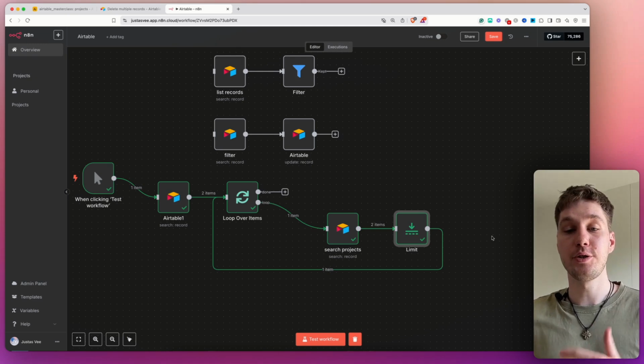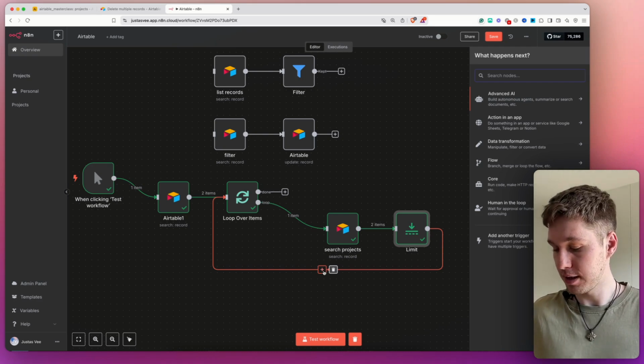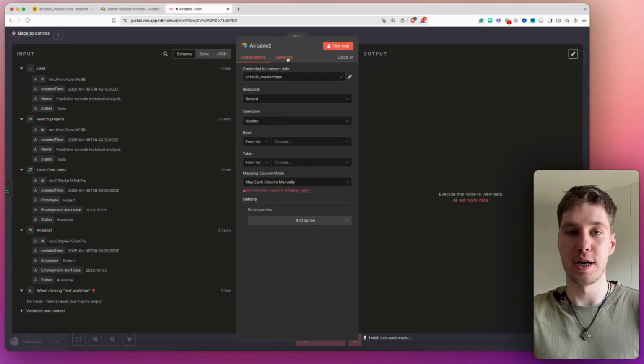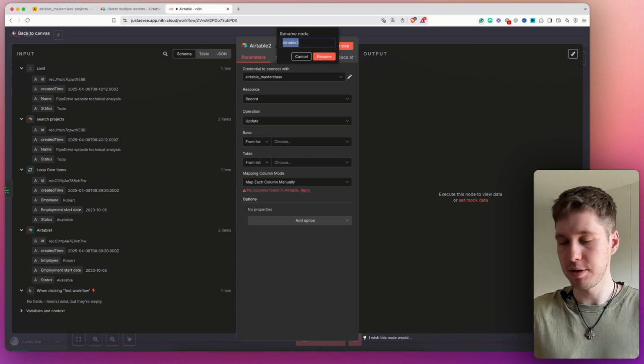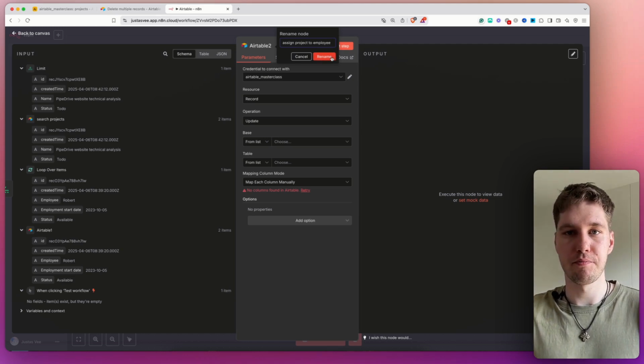And now we want to assign one of the projects to the current employee. So here, what I'm gonna do is type in Airtable, and look for update record. Here, I'm gonna rename this to assign project to employee.